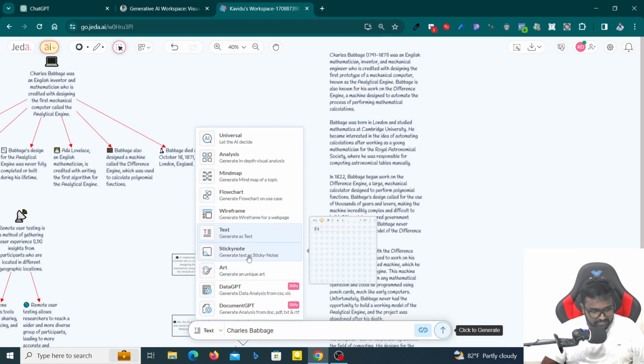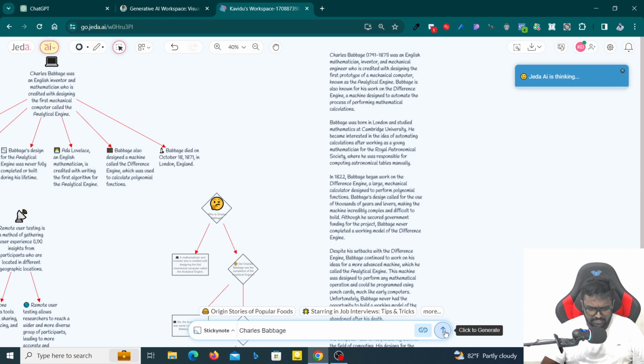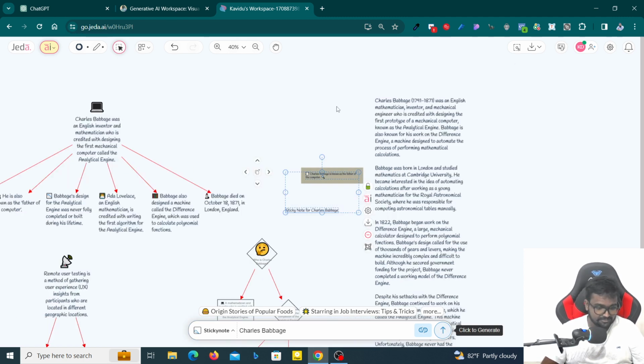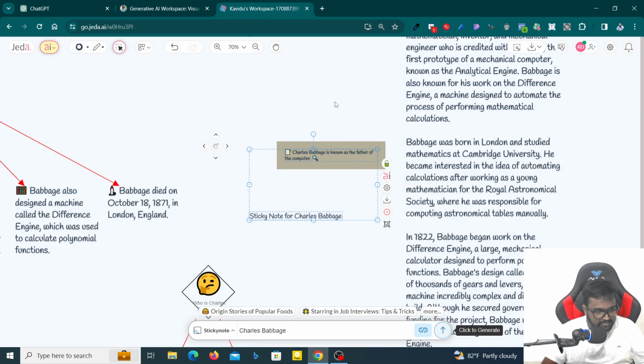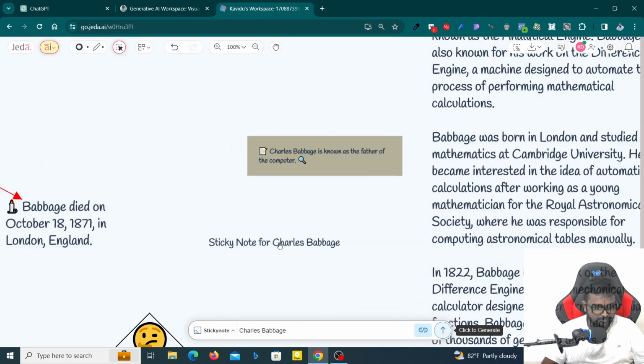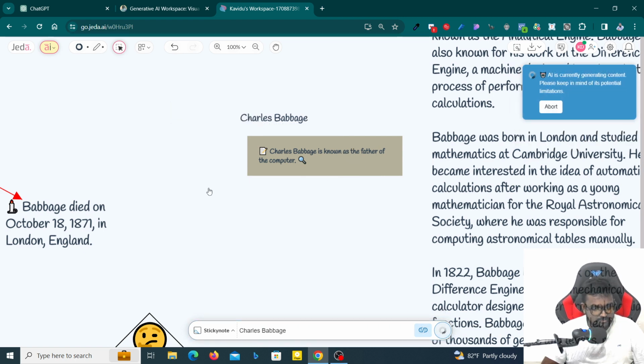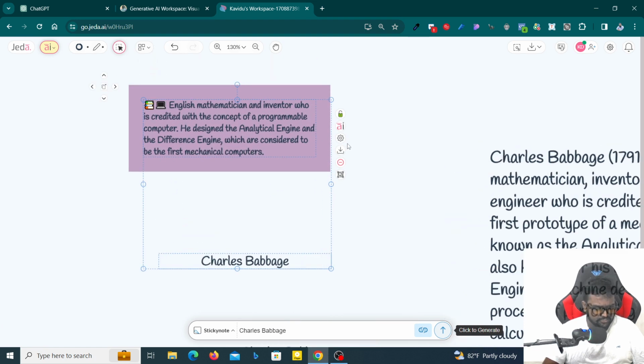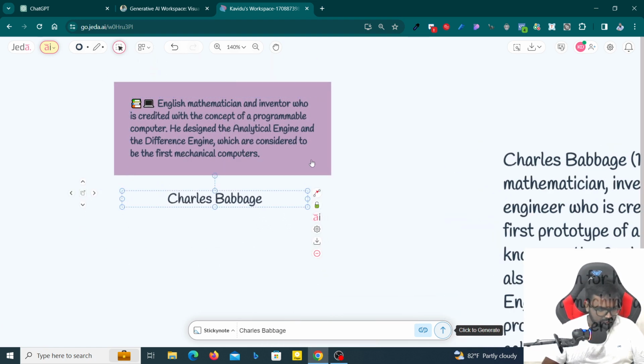Now I'm going to click on this sticky note option. I really like the sticky notes. Let's see about Charles Babbage. Okay, cool. Wait. Where's the last Charles Babbage? I think something is wrong, but yeah, sticky note. Let's click again. Okay, I just got only one sticky note about Charles Babbage here. But it's not a good question, right?